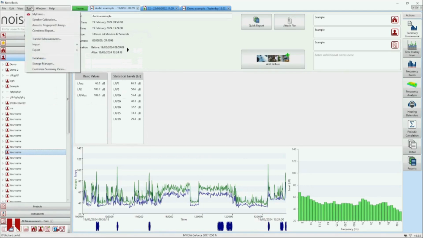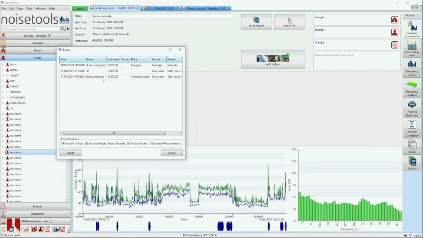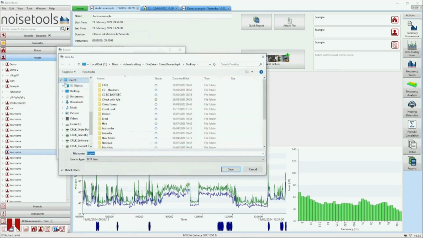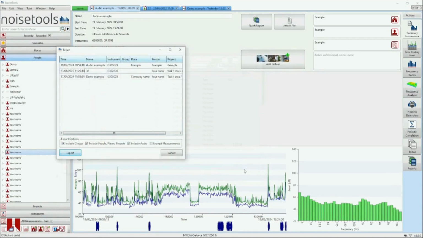When you go to the word Tools above NoiseTools, go to Export, Measurement Transfer Package. I have 1, 2, 3 measurements open. Pick the one I wish to export. Click Export. Again, desktop, annoy IT. It will look like this little icon here, export there. You can attach that to an email, send it to anybody who's got email, obviously that would help.